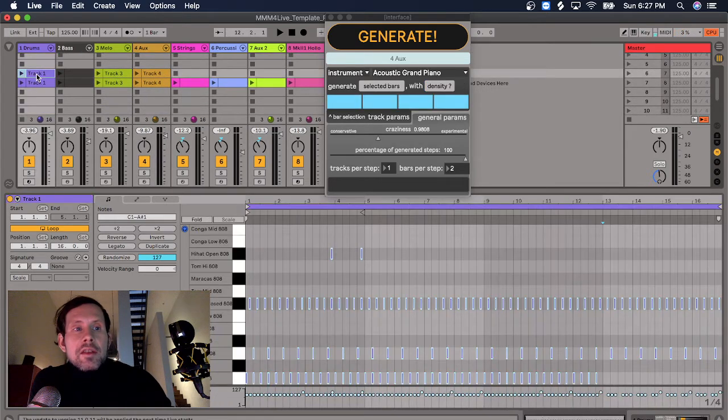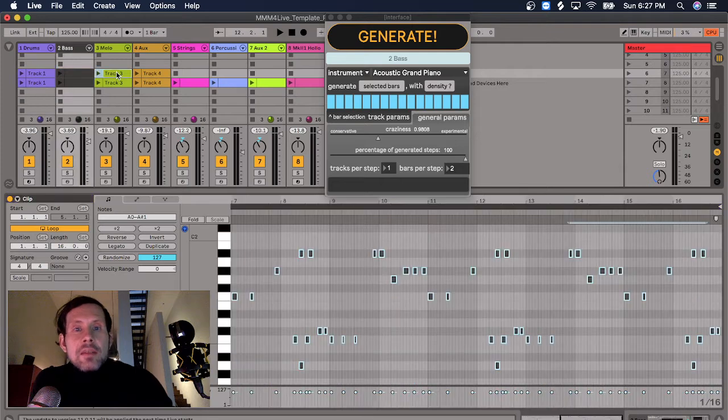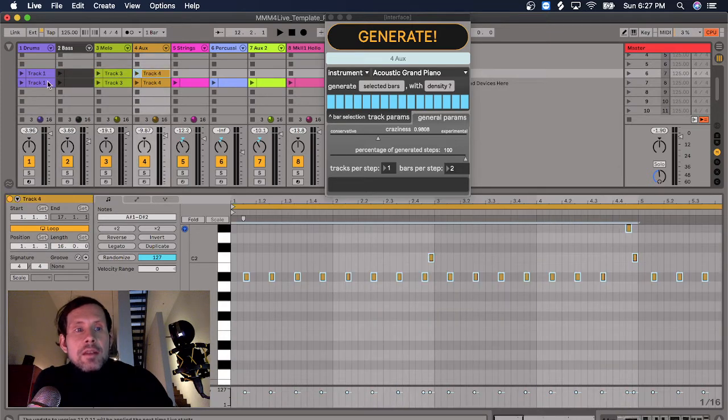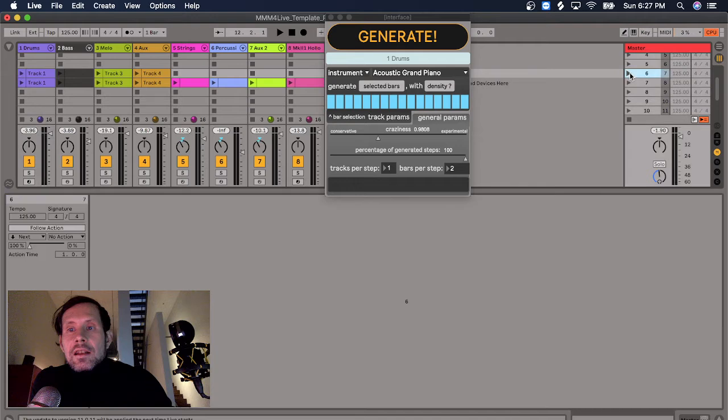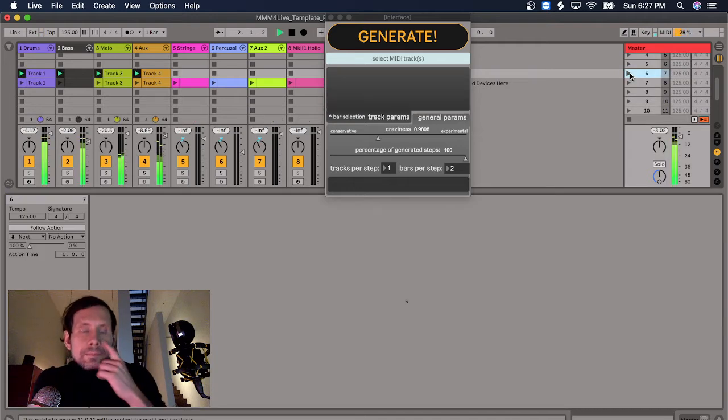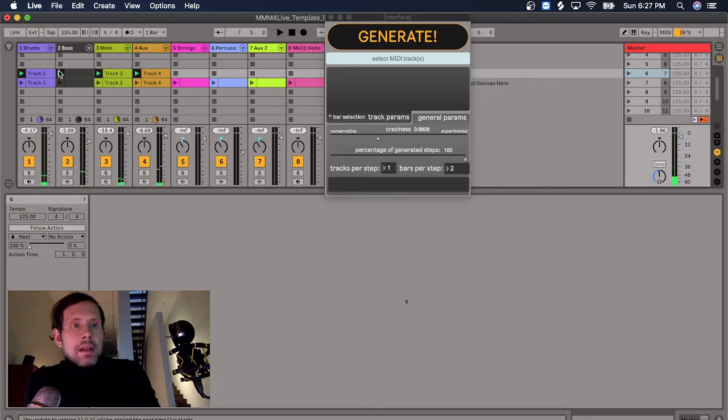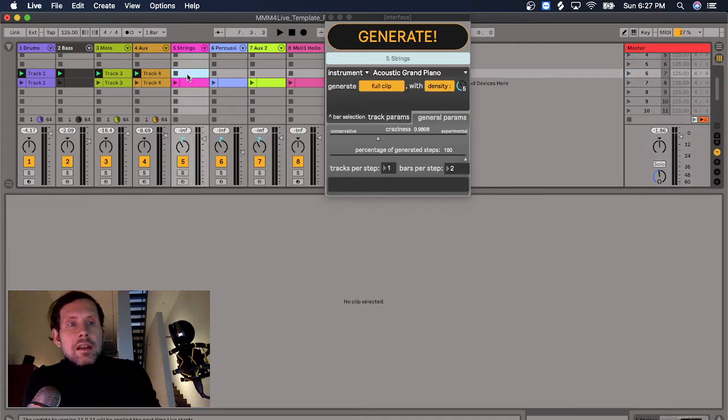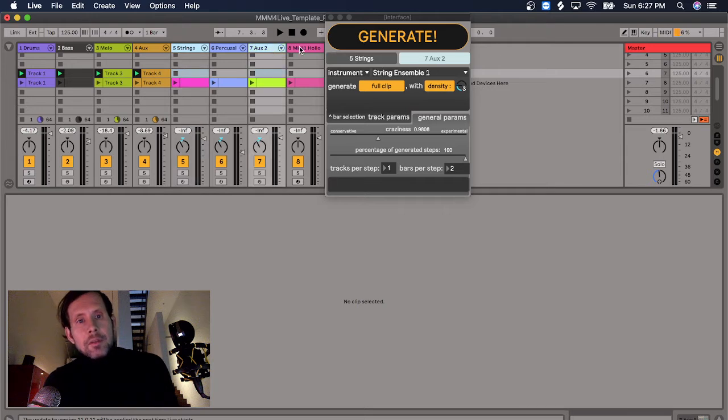So here I have another set of patterns. This time they're 16 bars long, those patterns. Let's listen to this scene. So I have those 16 bar long patterns. Of course I can again ask the system to generate me some other patterns.